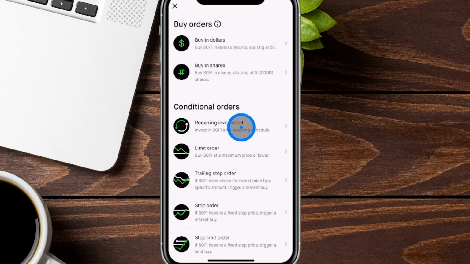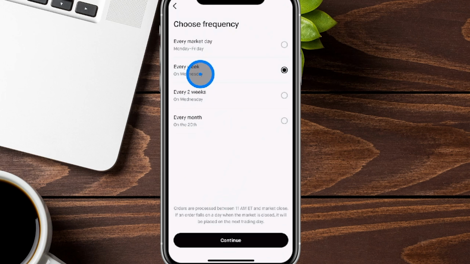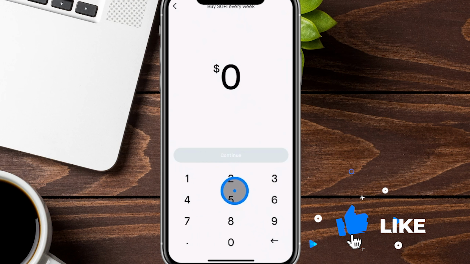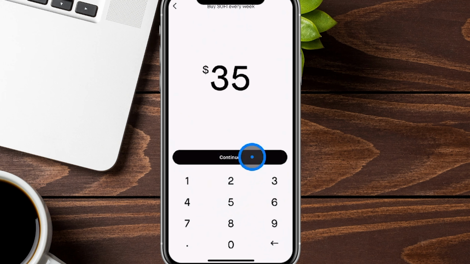for recurring investments. So we're going to tap on this, and you're going to see all the different options it lets you. It says every day, every week, every 2 weeks, or every month. So if we want to say, for example, every week, we're going to do that and click on continue. Now from here, it's going to ask you how much you want to go ahead and put in. Let's just go ahead and say, for example, we want to do $35 every week. We're going to hit continue.